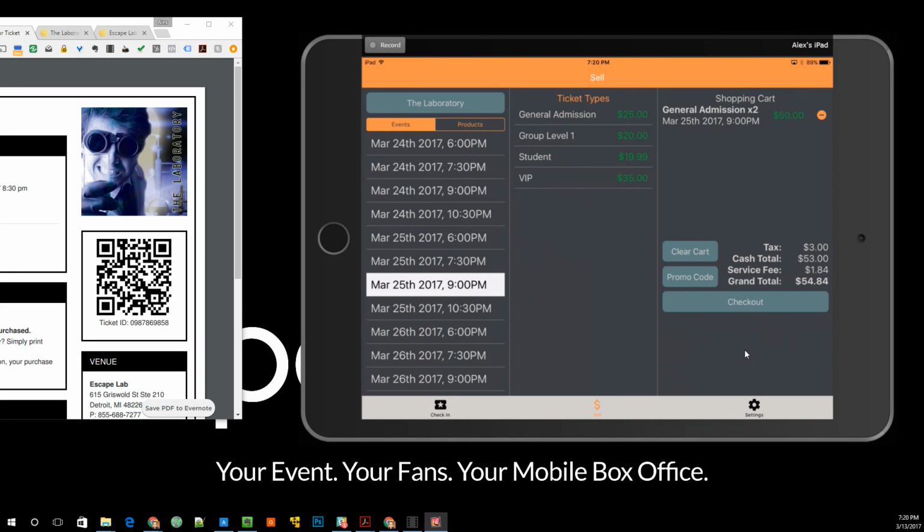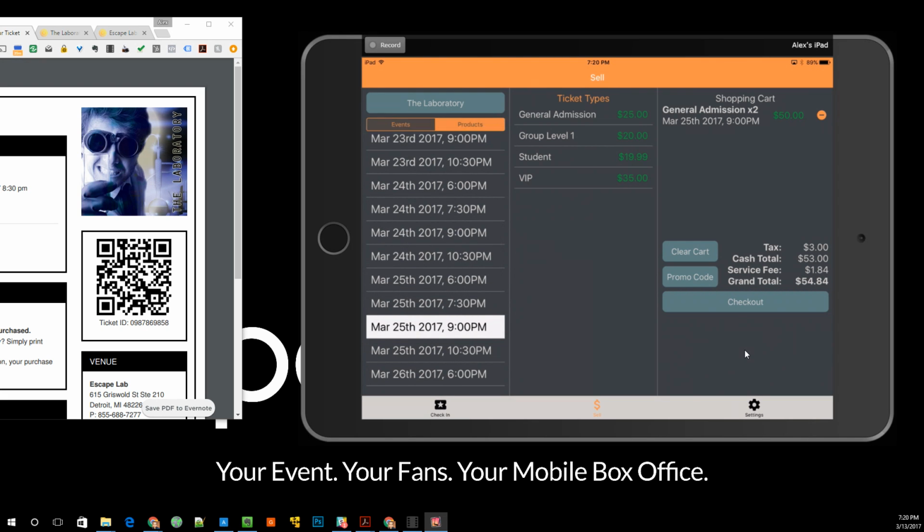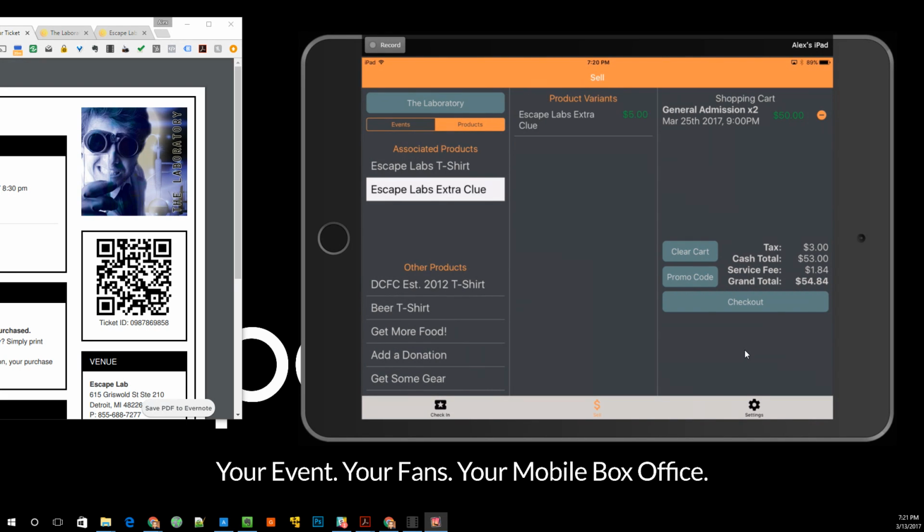Maybe I want to throw in a product. So on the left-hand side, I can click products. And we can say, hey, we want to give them an extra clue. So we'll tap extra clue. We'll tap that in the middle there, and then it will show up on the right-hand side.